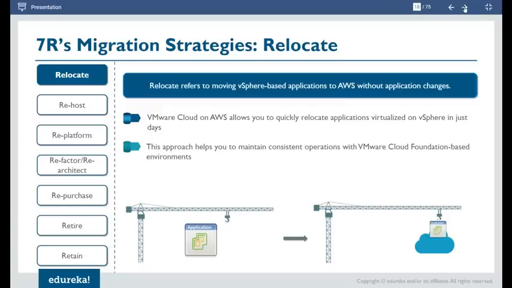So AWS does support your VMware cloud on AWS. So directly from your on-premise vSphere, right? You move everything to your cloud. That is your relocate strategy. Now this is only in case of your VMware. Like if you have it on some other thing, it might not be supported, right?